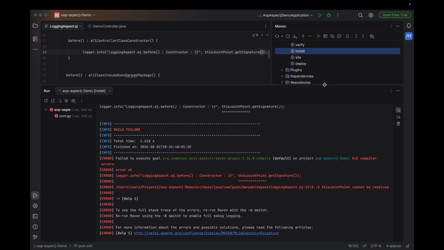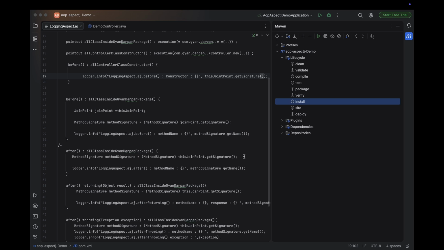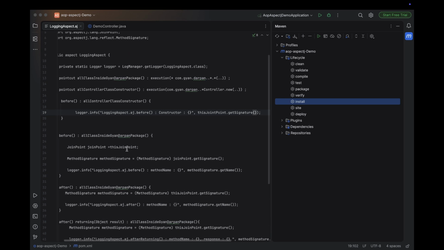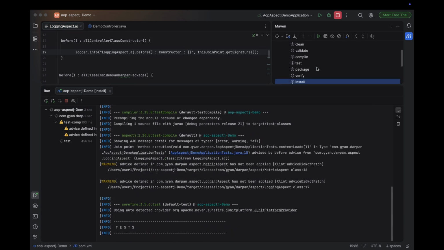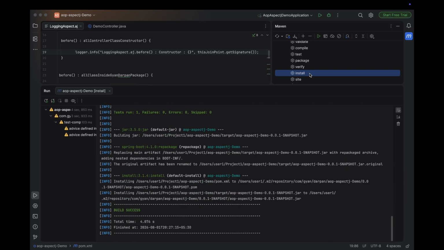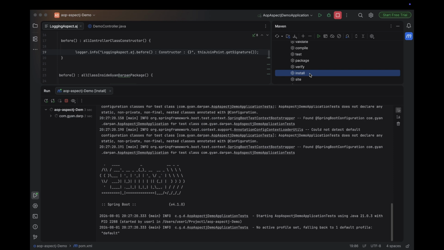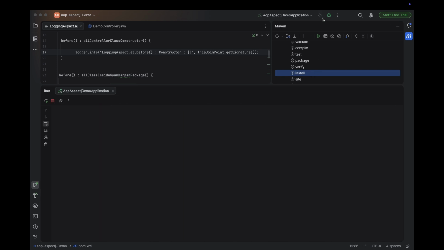Okay, I got an error. The issue is that I accidentally added an extra T in this join point. Let's fix that typo and build the project again. Now, let's start the application.